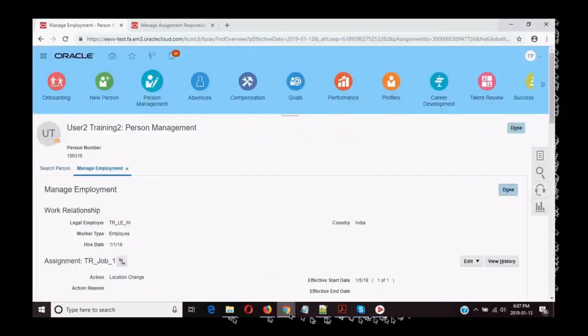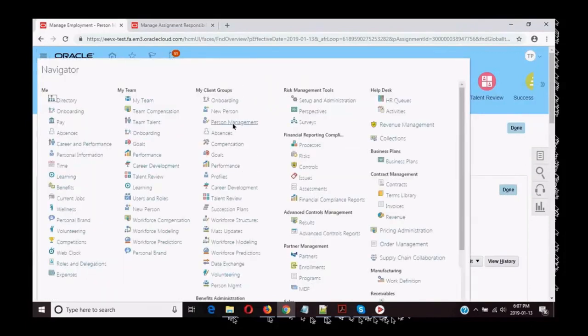Yeah. For person management, you have to go to the navigator, and under my client group, you have to click on person management. This is how you search your person, as you did yesterday once you were done with the creation. So this is the place where we went: Navigator, client group, person management.